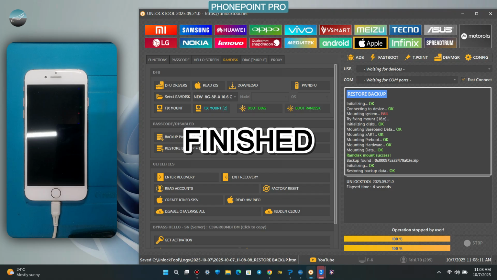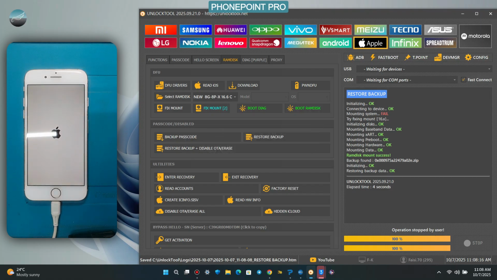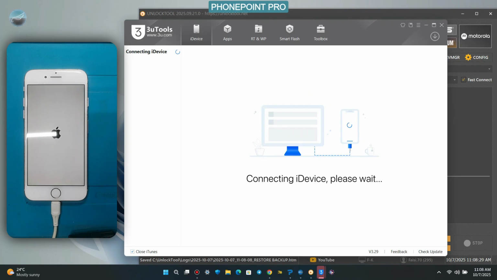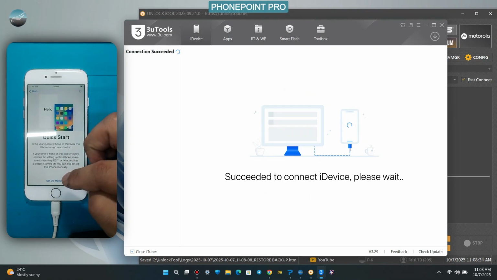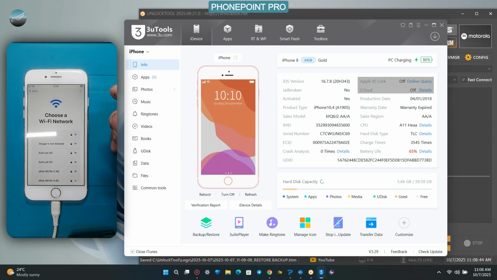Now finished. That's it. Now the phone will be switched on. Then you can just activate that phone. And I will show you the network also. And just activate your iPhone. Now you can see it is activated, yes, and Apple ID log off, iCloud log off, and you can also see the next option.